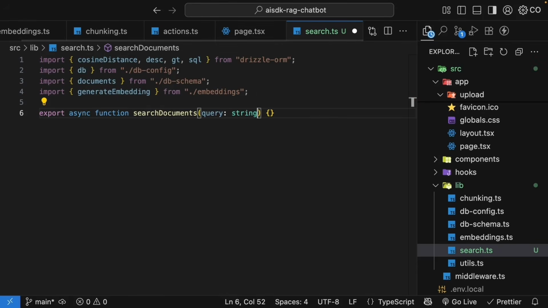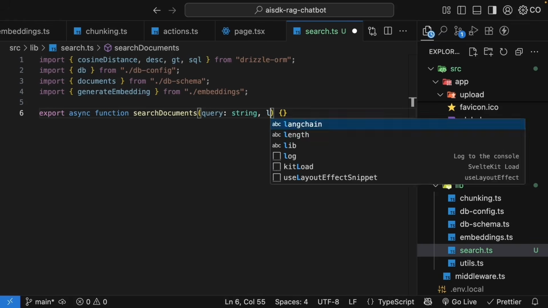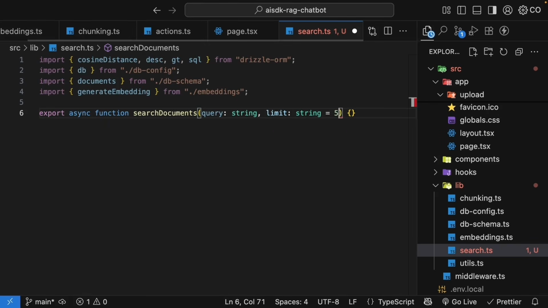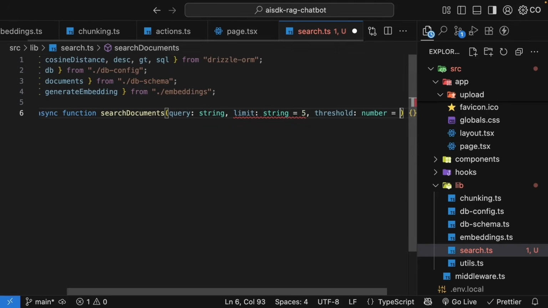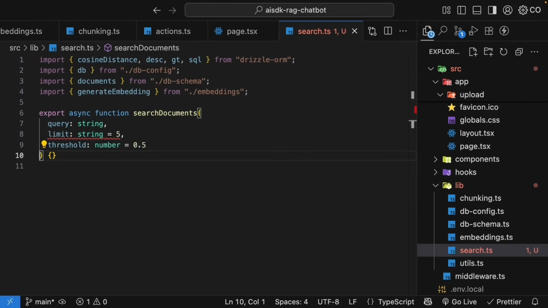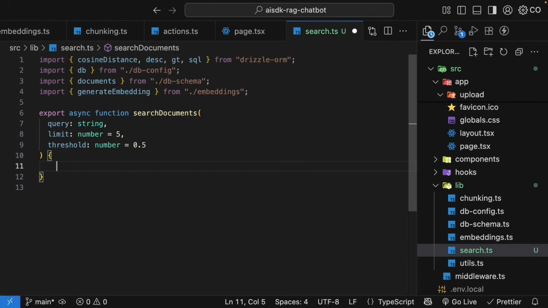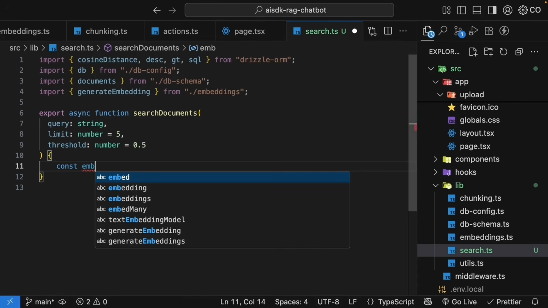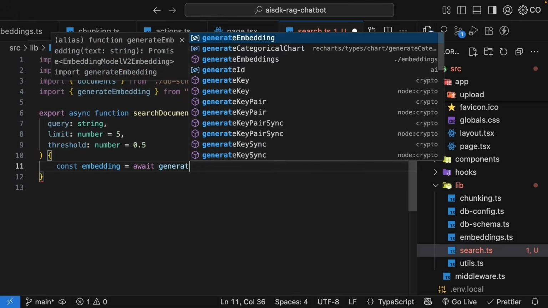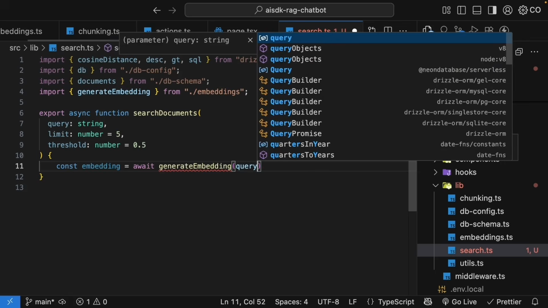Query of type string, which is what the user is searching for. Limit of type number with a default value of 5, which controls how many results to return. And threshold of type number with a default value of 0.5, which dictates the minimum similarity score. We will ignore results below 0.5 similarity by default. This should be number. Now within the function body, first, we need to convert the search query into an embedding. So const embedding is equal to await generateEmbedding, and we pass in the query.